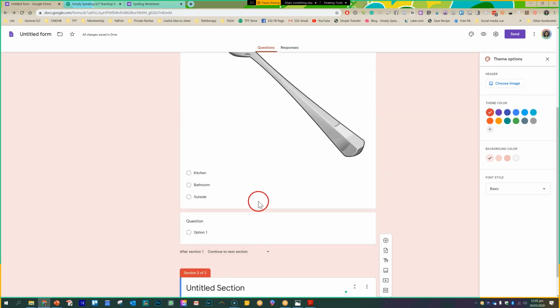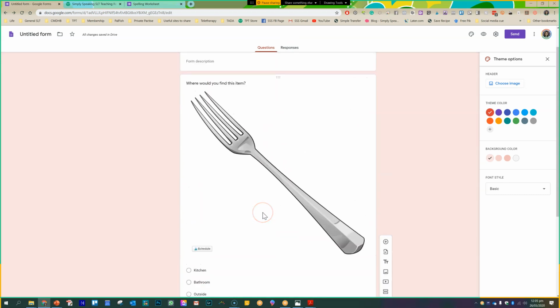It's a cool way to send home worksheets that parents can work through with their kids. It's kind of like a quiz, but on steroids, really, or like a worksheet on steroids. So that is Google Forms.